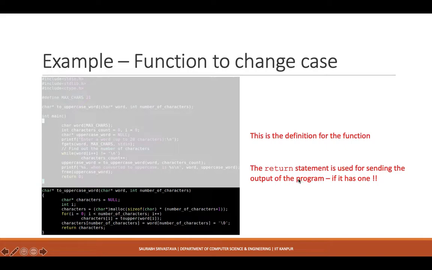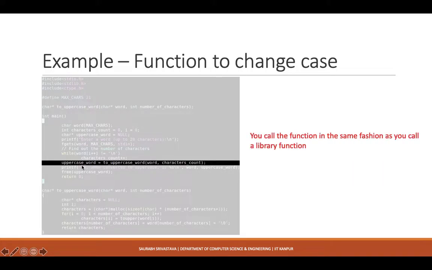It's not a program, it's a function. I just changed this. So basically, the return character statement here is just returning the output of this function back to the calling function. The calling function is main here. And this is the actual function call.